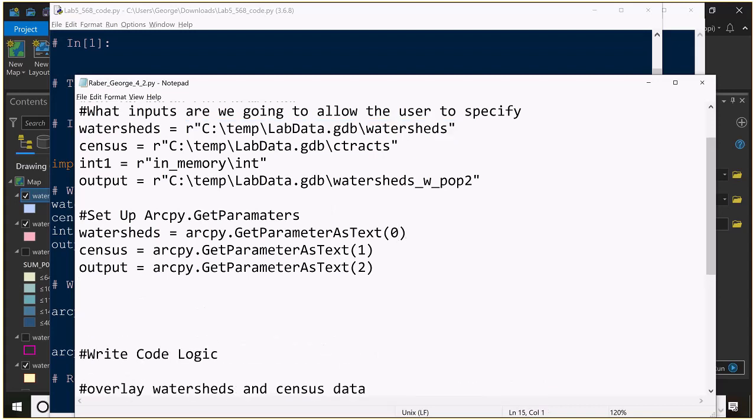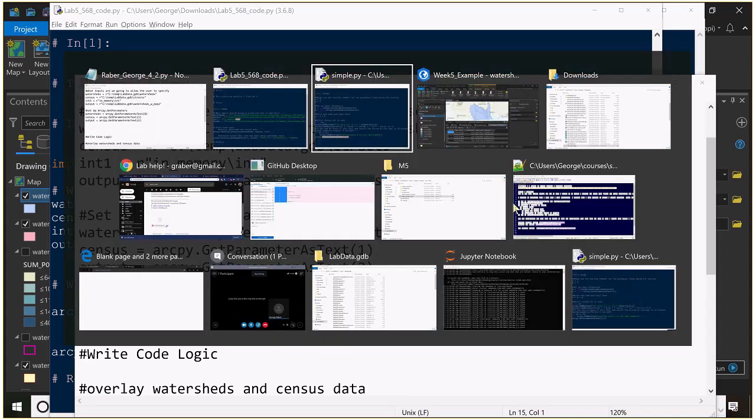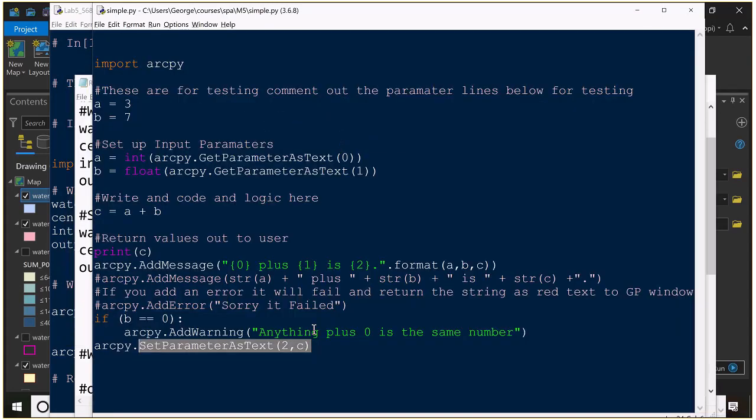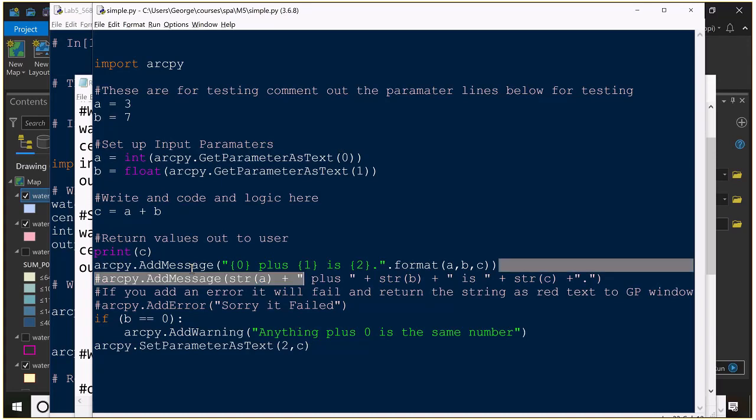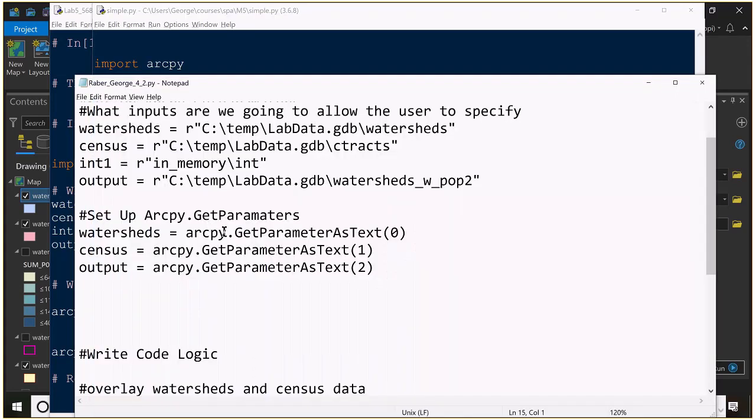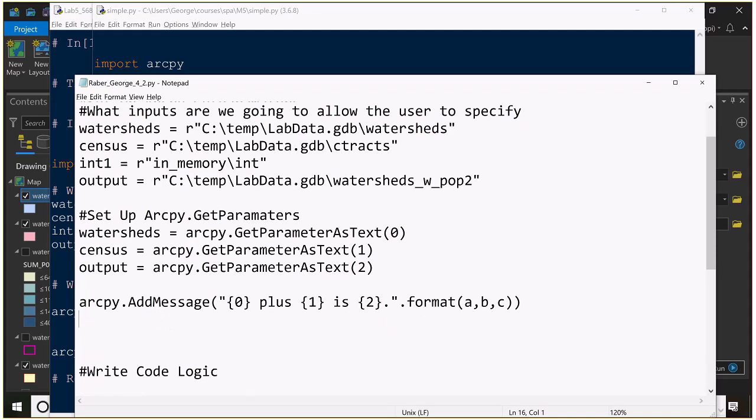Another way to do this, look, I could go to this one and say add message. That's it.